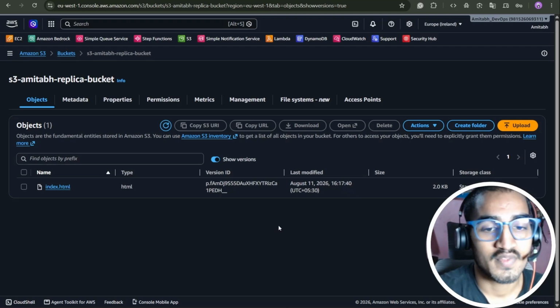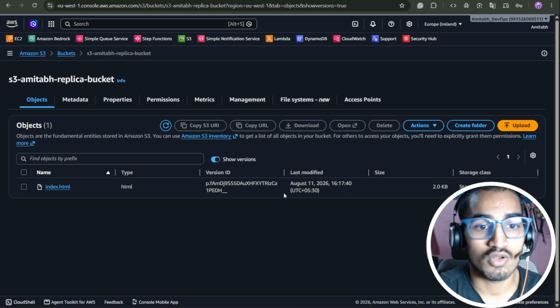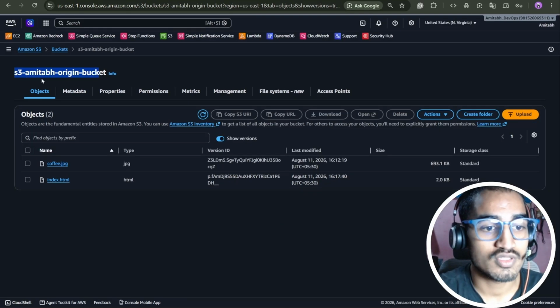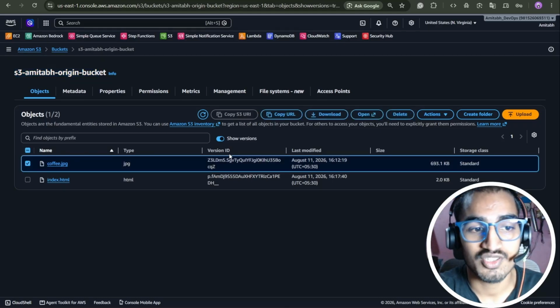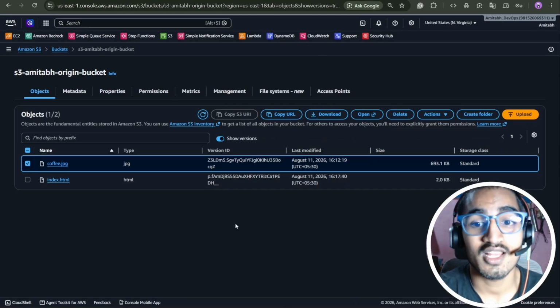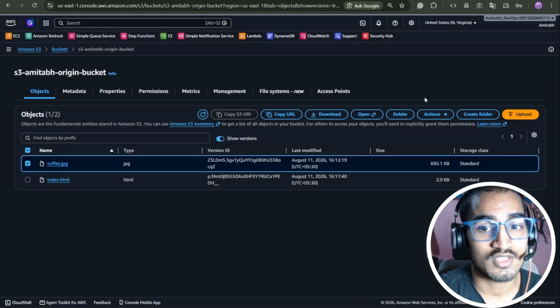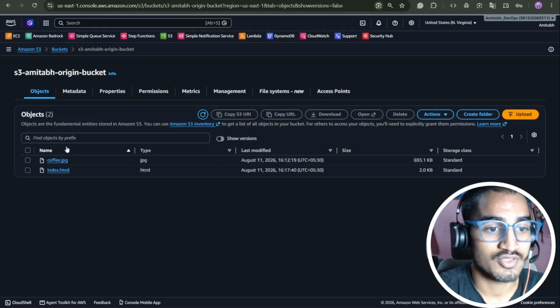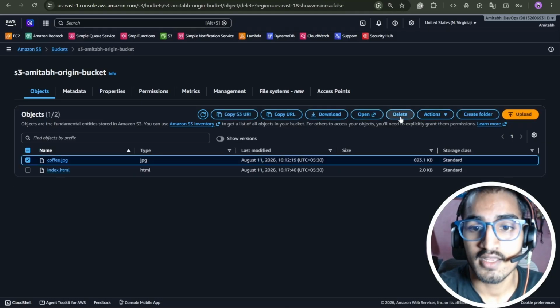And I have also mentioned the delete marker. Suppose you deleted the coffee.jpg that we do not have inside the replica bucket, but we will still get the delete marker, as we have checked that option. So we have to turn off this show versions option. We will go to select delete.